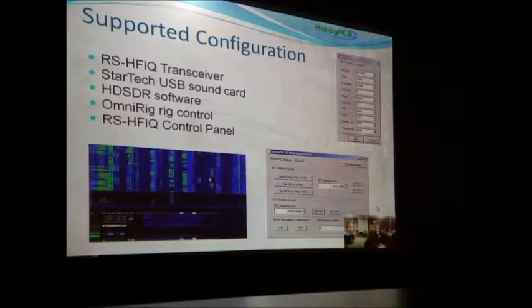I mentioned the built-in test oscillator. You would use this to set it to a frequency, turn it on and off. The external oscillator, it also gives you a chance to turn that on and off. And then we've got a way to enter a fixed offset so that if the oscillator's a few hertz off, you can adjust for that.